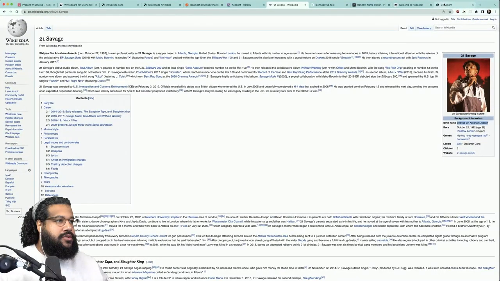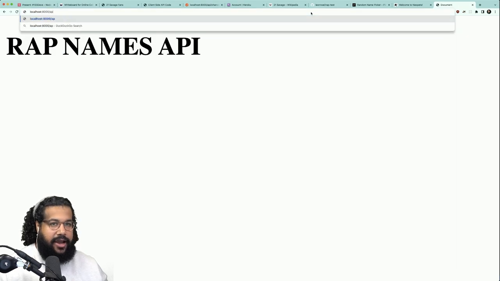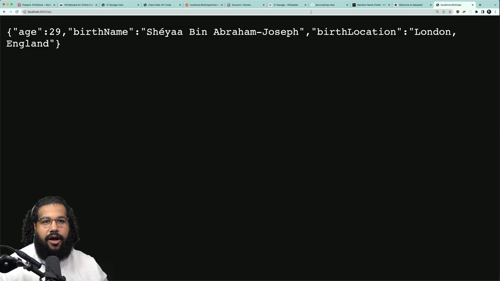Let's go to our browser. Let's make sure that localhost 8000 is still running. What happens if we just go to /API? Oh, it gives us the data. That's cool.